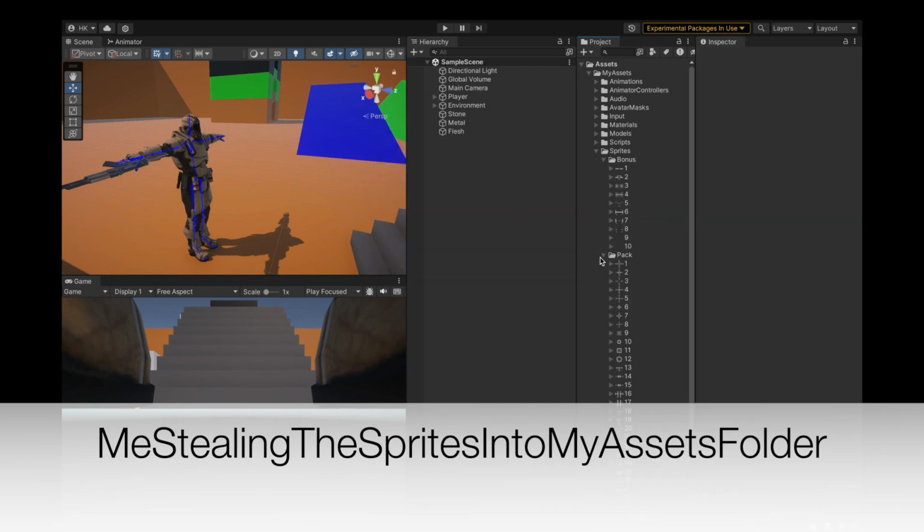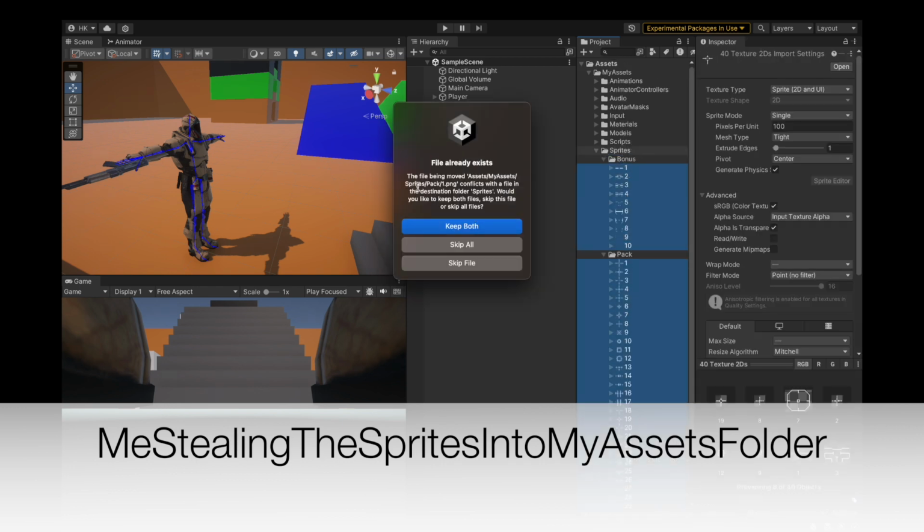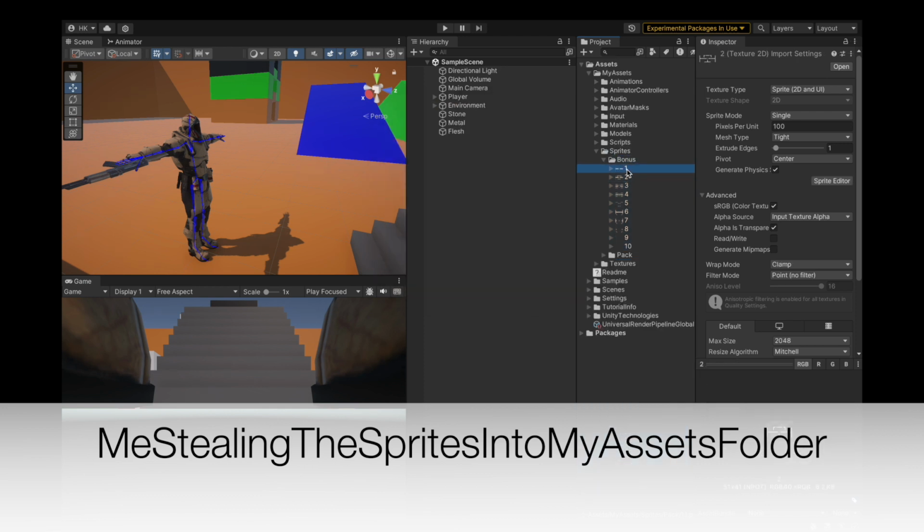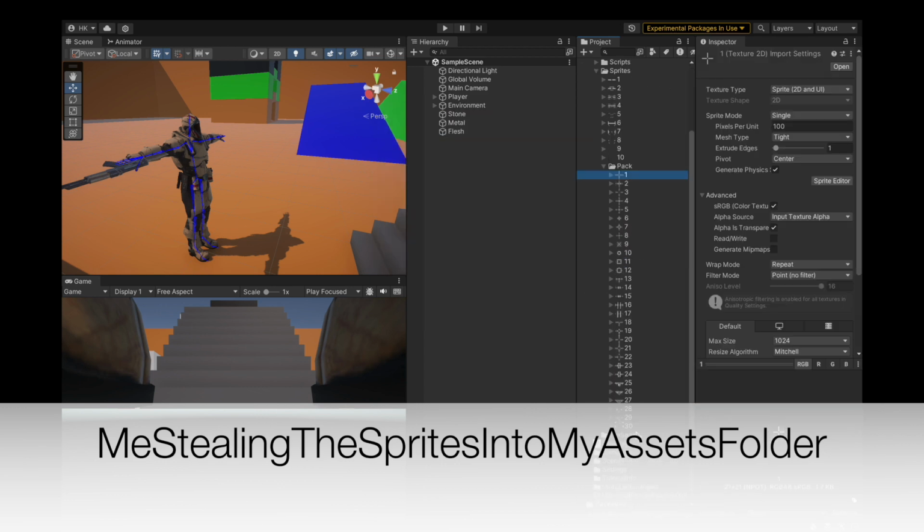I'm kind of stealing it into my own assets folder. What's its problem not letting me do it? I think I'll have to do it physically. Oh yeah, I have an idea. So I'm just going to go one by one, and delete the bonus pack.